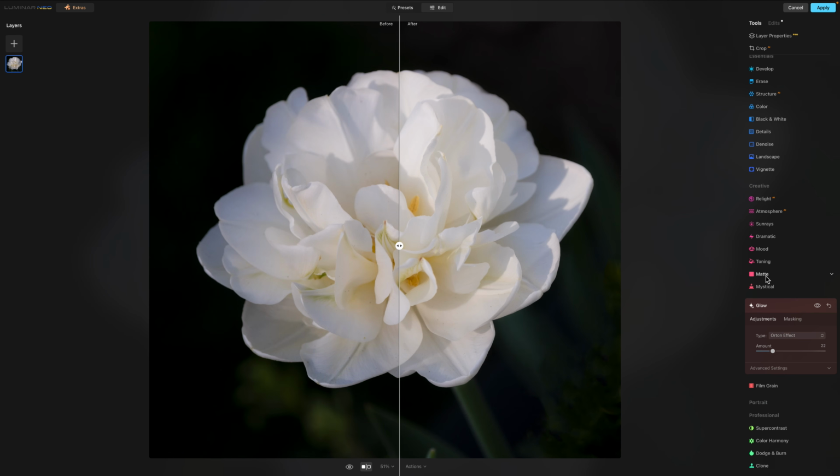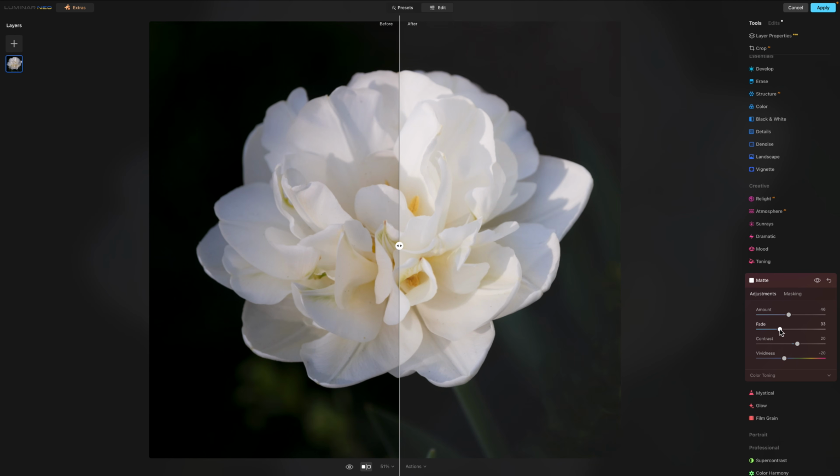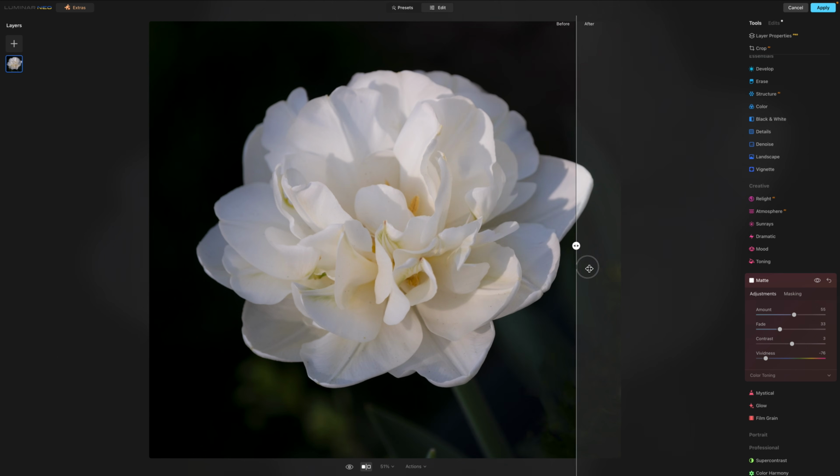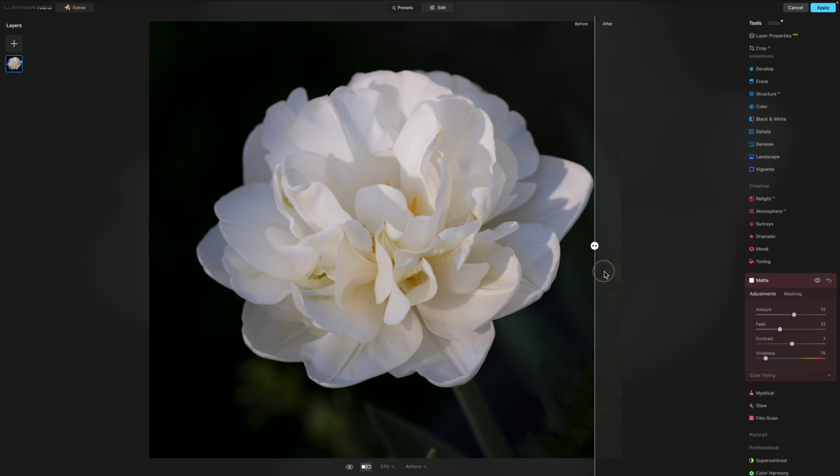The next effect I want to do is the one that's called matte. And so here, this is going to give a matte look to the entire image. We can also increase the fade of it, and I'm going to reduce the contrast, and I don't want much vividness. I want to keep the background really dark and moody, but I really want that matte look. So if we just look at the background here, you can see the before and the after. So it's just applying that.